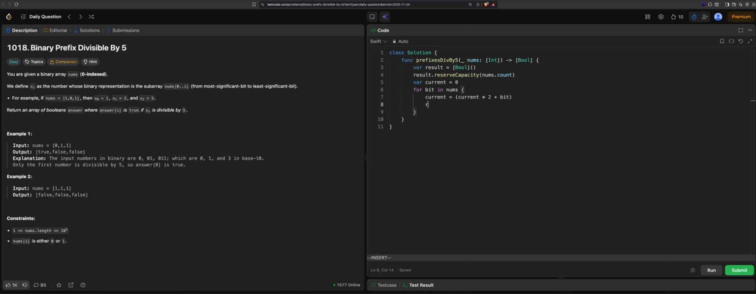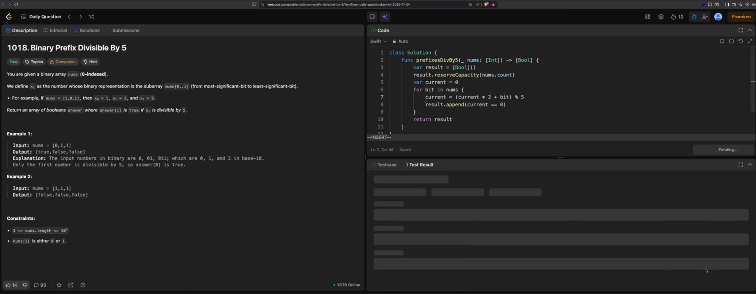Then based on that, we append: if current is equal to 0, we append true. If not, we append false. At the end, we just return the result. We forgot to make it divisible by 5 in here. Let's try to run it.